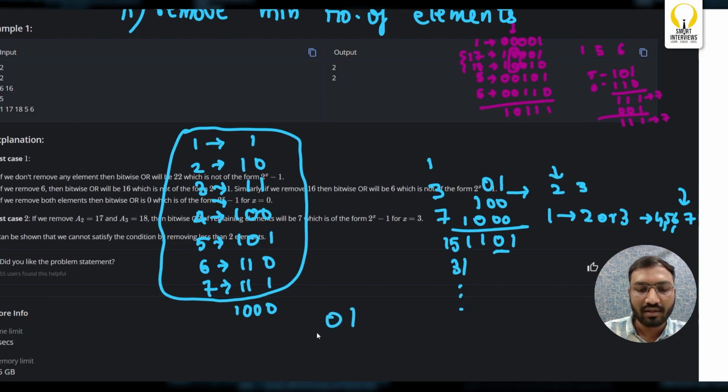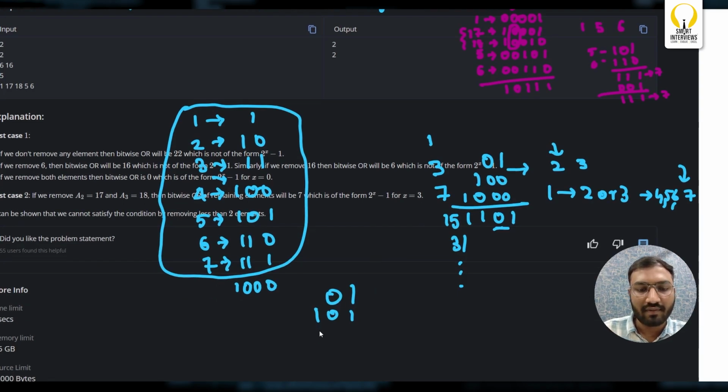So 0 1, 1 0 1. 2, 3 is not there. So we are directly saying 3 is not possible. Of course. Now, if we have a 6, in this case, 7 is possible now. So our next observation is while doing OR, we have to go in an order. We cannot skip the order because if we are skipping the order, we will never know if these numbers are possible or not.